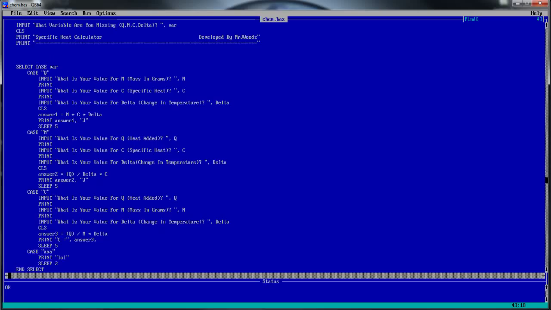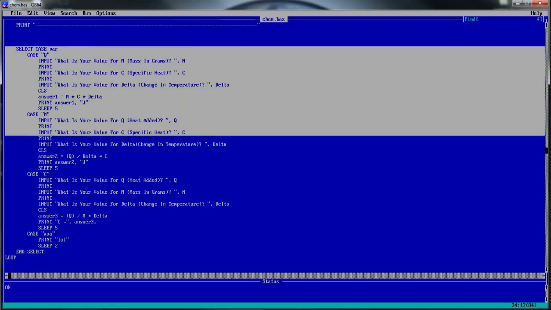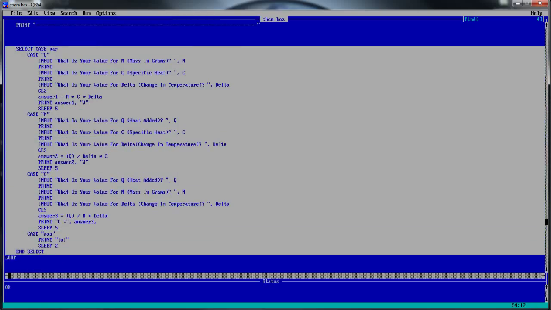So all of this, I should scroll down a little bit, all of this is your case statement. You start with a select case, and then your case that you're doing. So if I type in Q, it'll do all these. M, it'll do all these. C, it'll do all these. And A, triple A, it'll do those. And it's going to end it right here. And then it goes to the loop.